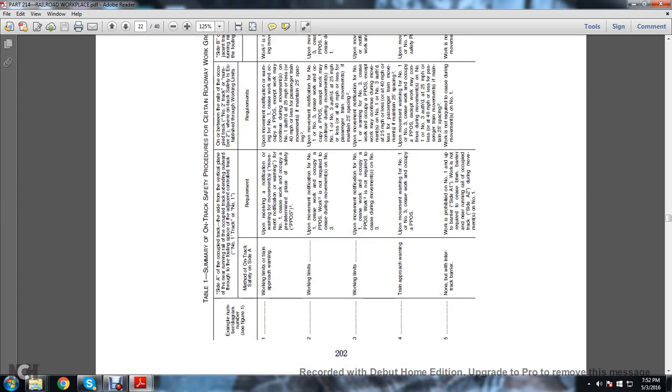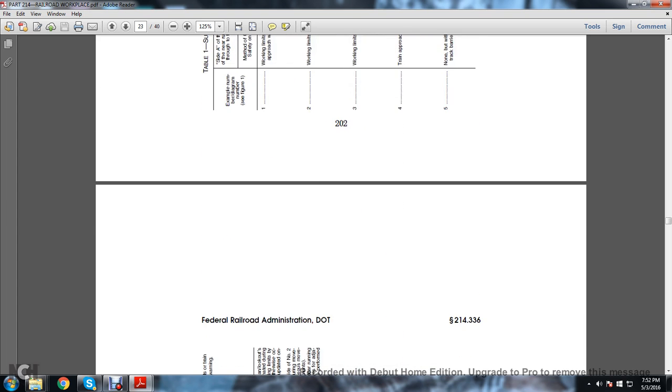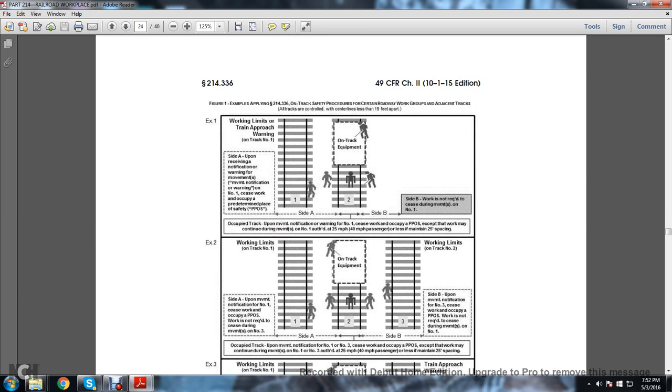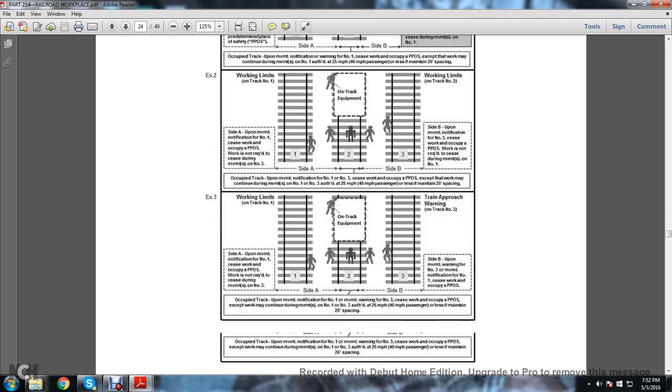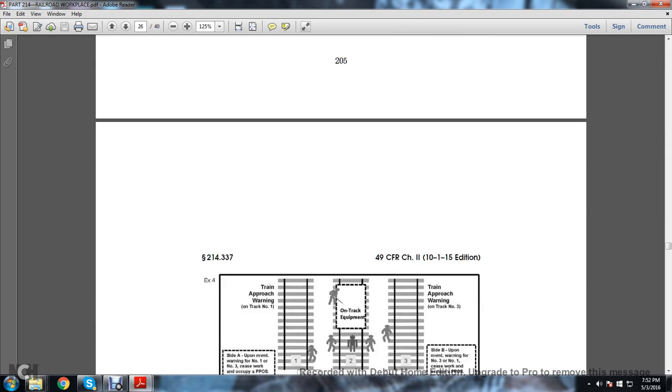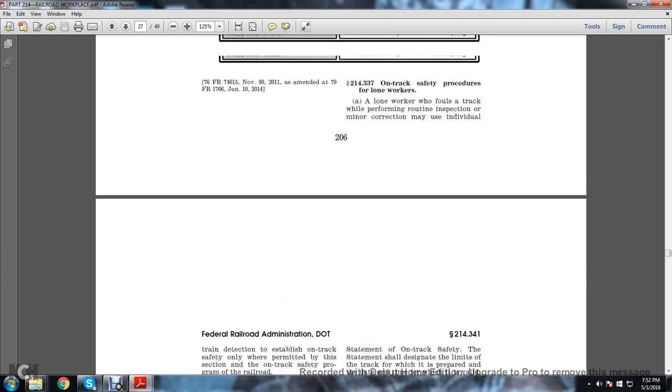Here's the table. Here's the other table. Working limits. These are sketched out. I'll go over them.